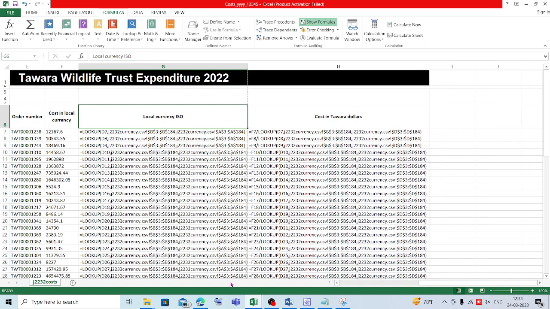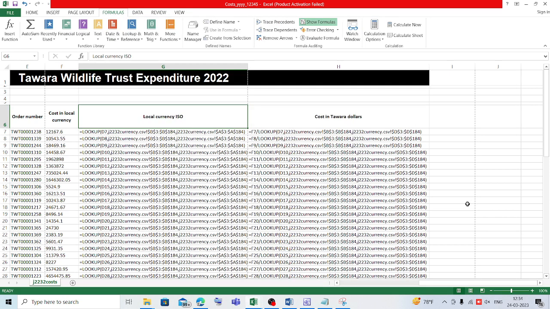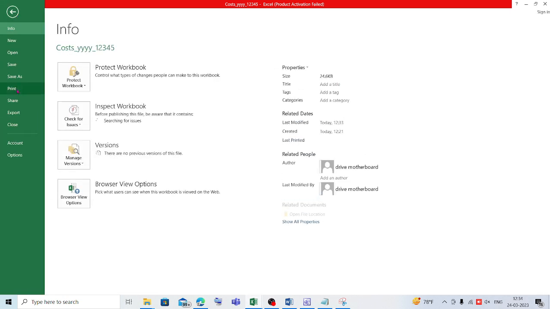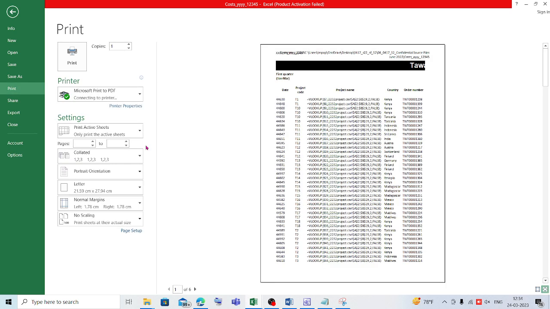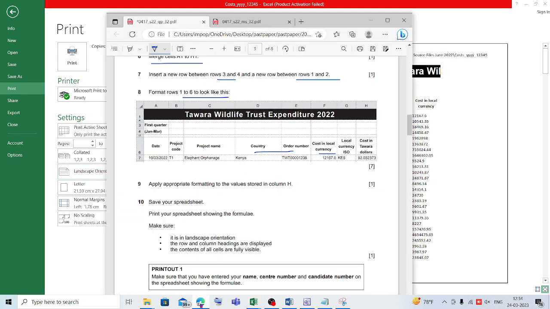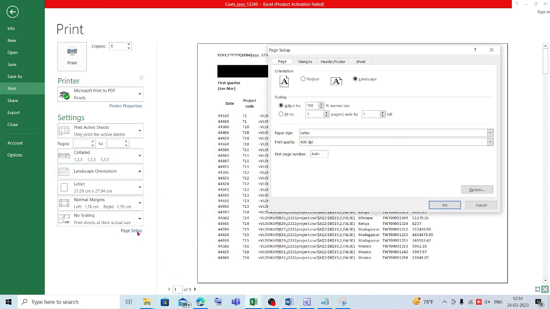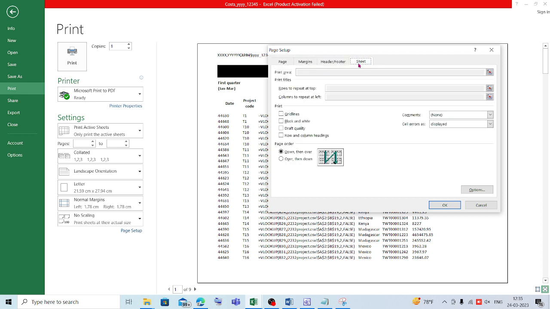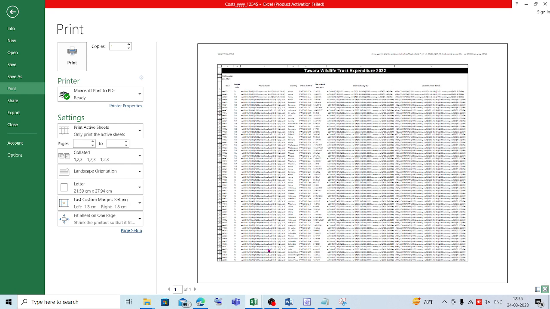It's like this. Yeah. Now it is in landscape orientation. So take the print, go to the file, go to the print. It should be landscape. Next, the row and column headings are displayed. So go to the page setup, fit to one page, go to margin, sheet, row and column headings. If they are asking for gridlines, you want to give gridlines. So like this, it will come.